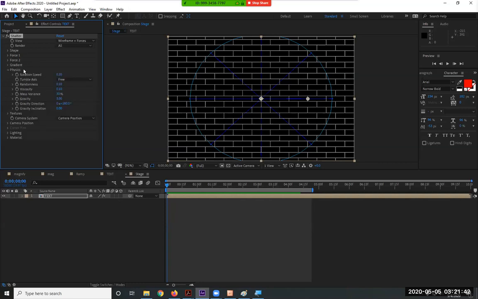Below that is a thing called physics. This literally is a powerful area of this filter. You'll see physics under a lot of other filters as well. If you just read off the names of these things, a lot of them totally make sense. Rotation speed: how much of those little pieces tumble away when they blow apart? How do you want them to tumble, which direction, X, Y, Z? Free is literally a randomization.